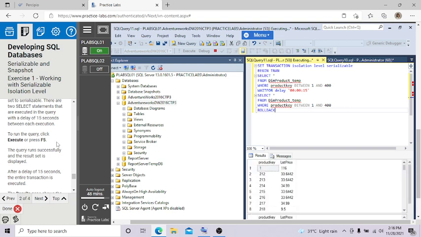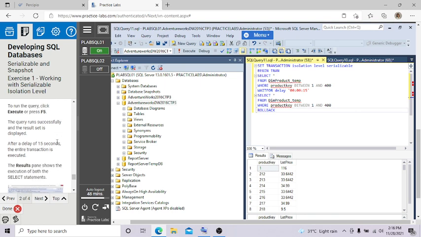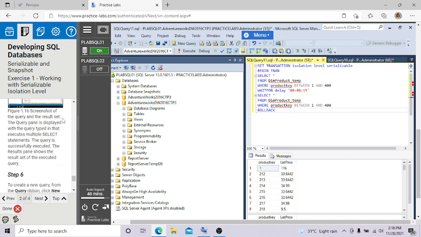The query runs successfully and the result set is displayed. After a delay of 15 seconds, the entire transaction is executed. The results pane shows the execution of both the select statements.